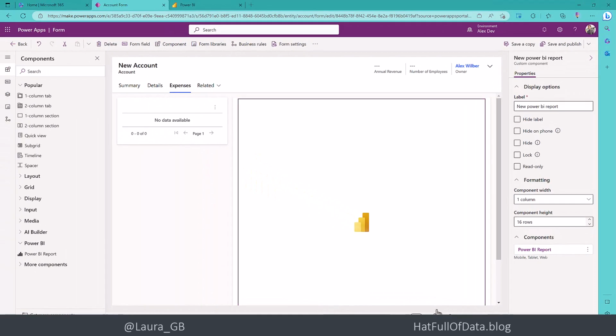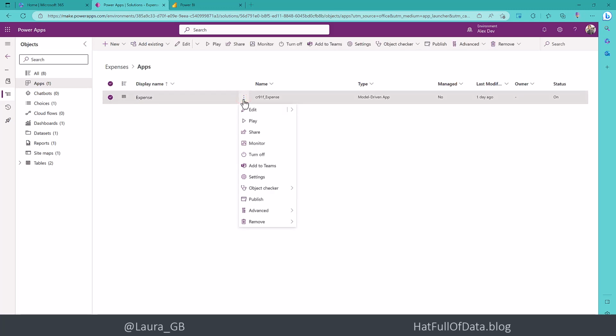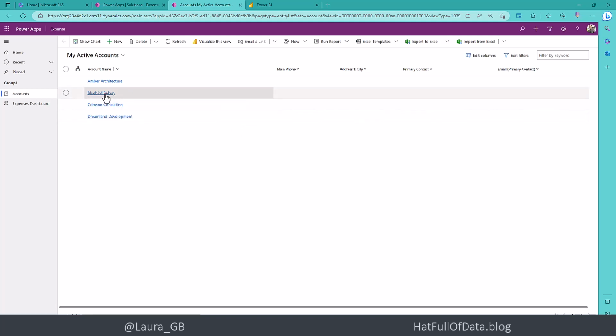The report refreshes, and because this is an empty report, it refreshes to show me no data. That's exactly what I want. I've got that right. Now we are going to save and publish. Then we're going to go back to the solution, go to our apps, and play our app.